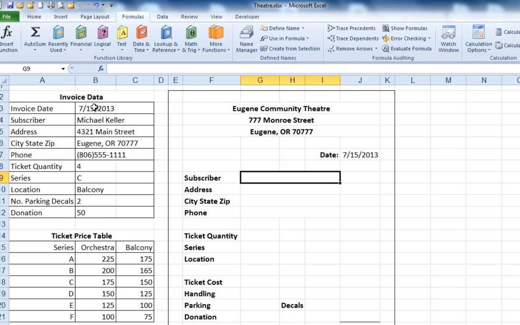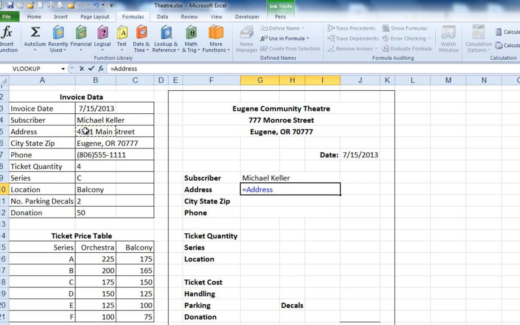Okay, we'll come over to G9, and to pull the subscriber's name, we'll press the equal sign and then select the subscriber's name. Again, if you had not named the cell subscriber, it would have had cell B4 as the cell address. Then we'll press the equal sign and select the address. Go ahead and click on it. There we go. Then press the equal sign and select the city, state, and zip.